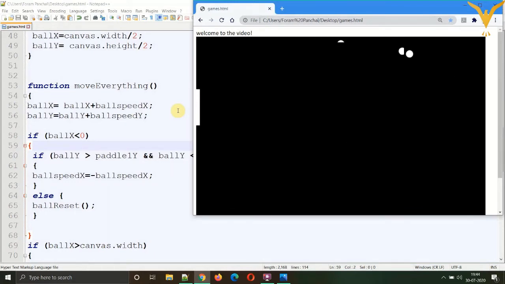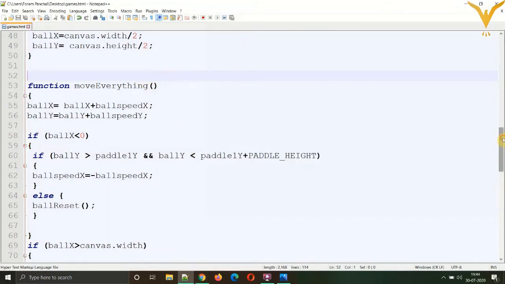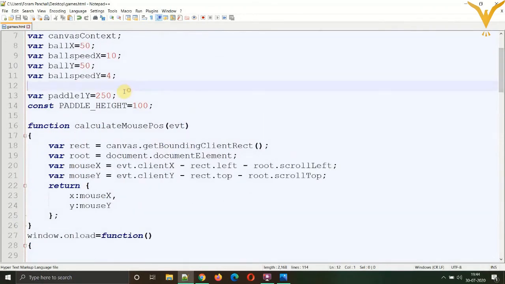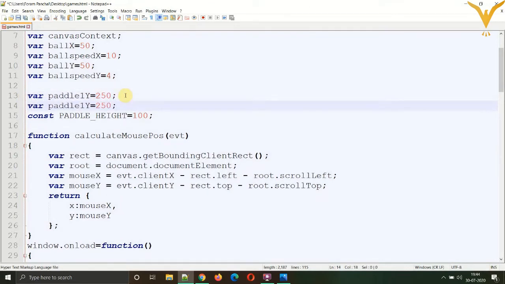Now let's create our paddle 2. For paddle 2, like we did for paddle 1, we'll first of all create another variable, which will be paddle2Y. Just change the number over here. Now, do we need another height for paddle 2? No, because the height will be constant throughout the two paddles and we don't need another variable for that.